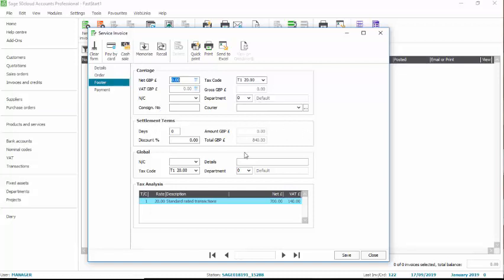If I'm offering a settlement discount, if they pay me within a certain amount of days, I can specify the days and the discount there. And for global, if I want to apply the same nominal code, tax code, department and details across the full invoice, so across every line, I can enter that in there. Do be aware that if you don't have a global nominal code in, none of those global details will post.